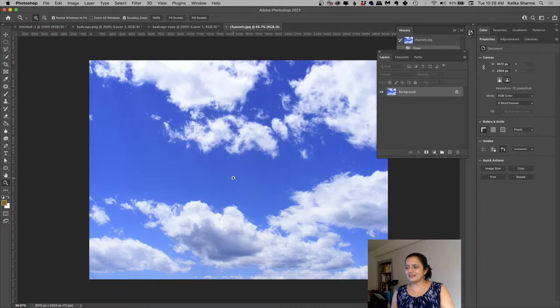And one thing that folks like to do is they like to take clouds from one image and put them on top of another photo, right? So if that's the case, what do you do? Just a moment, sorry. So here's what you do.